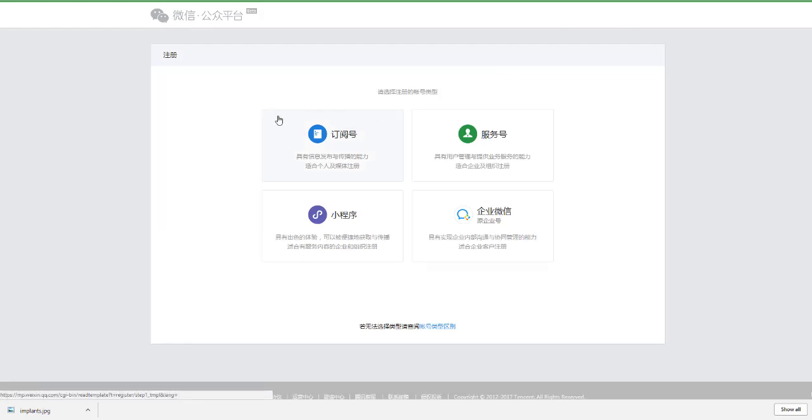This is a subscription account, a service account, WeChat mini programs, and an enterprise account. I'm not going to go into the details, but with the exception of mini programs, everything else depends on your needs. Most people don't really need an enterprise account, that's really for internal use. Subscription is more focused on content, and service is, as it says, focused on service. Mini programs are little mini apps that you can build within WeChat and you get access to their API. Again, I'm not going to get into the details of it.